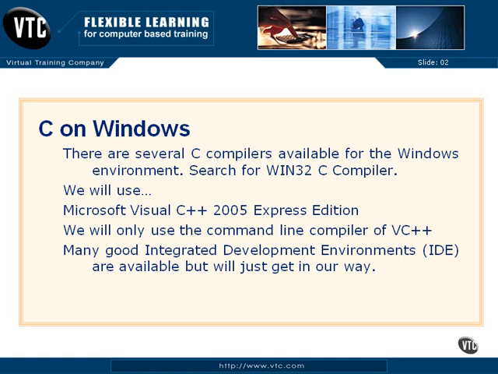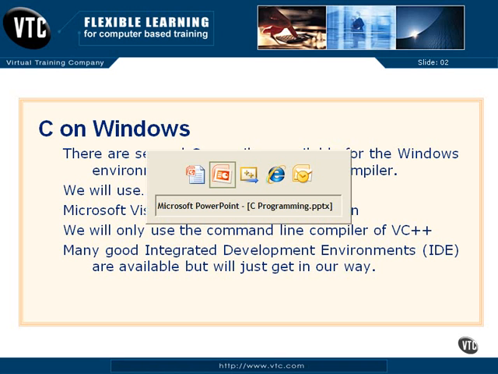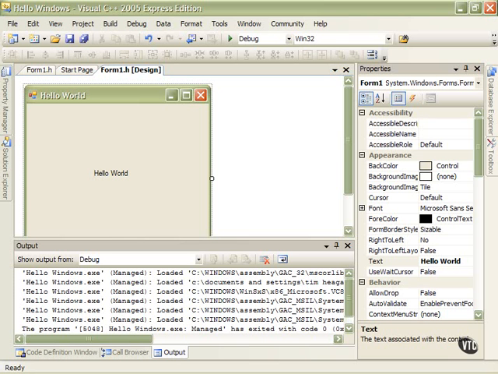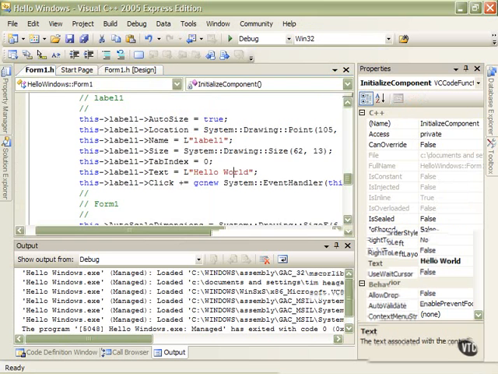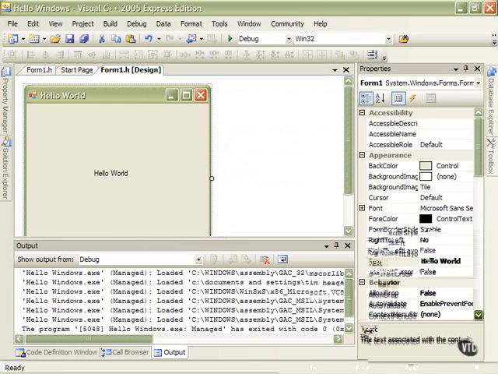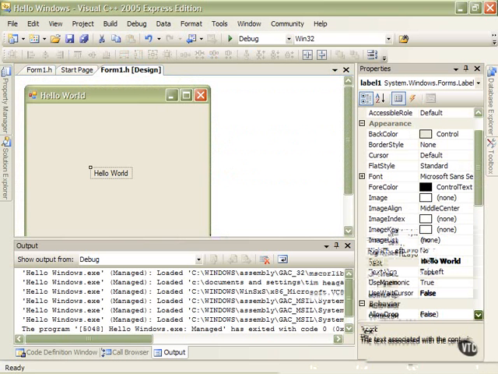Now, there are a number of great IDEs, or integrated development environments, available to you, but they really just get in the way. Let me show you what Visual C++'s IDE looks like. There you go. There's a lot going on on that little page, and it's all kinds of things that would get in our way in learning C programming. If we look over here at form1.h, there's our actual hello world text buried down inside of there, that I put into this label on the hello world page.